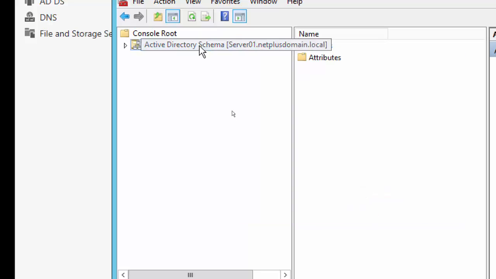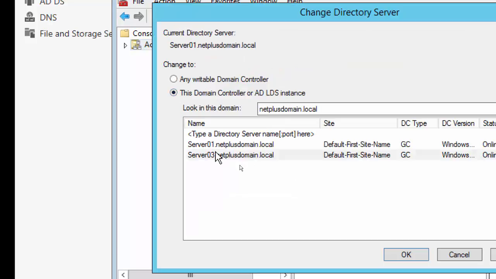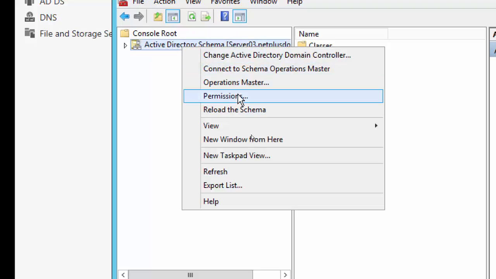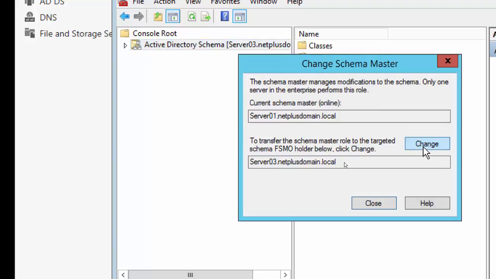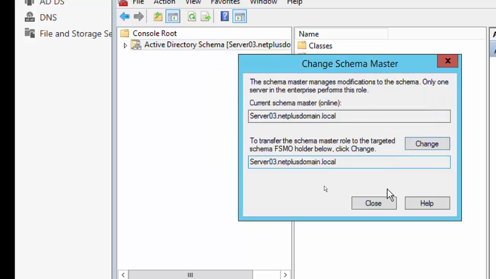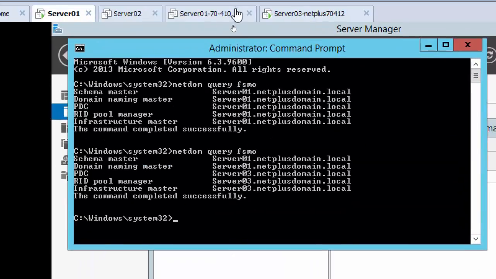So, close, again right click. Does it give an option of changing the domain controller? Yes, like every other role, it is also showing that option. Just change the domain controller and that's it. Exactly. Now when we go back to Operations Master, it's showing different. Transferred successfully. Now go to the command prompt and press the up arrow on the keyboard to get the previous command, enter. All roles must have been transferred.